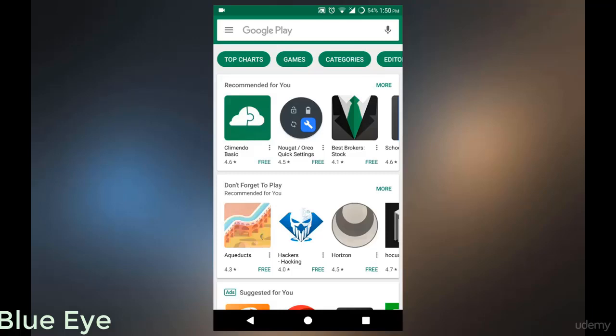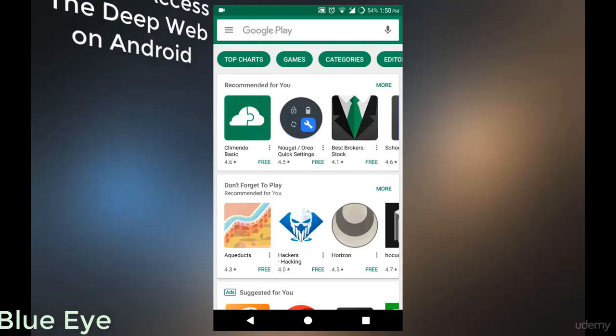Hello everyone and welcome to this section of the course. In this section, we're going to be looking at how to access the deep web from your Android device.